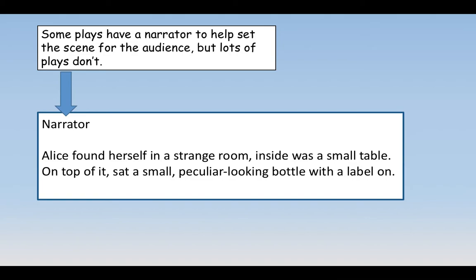So here the narrator will read: Alice found herself in a strange room. Inside was a small table. On top of it sat a small, peculiar-looking bottle with a label on.